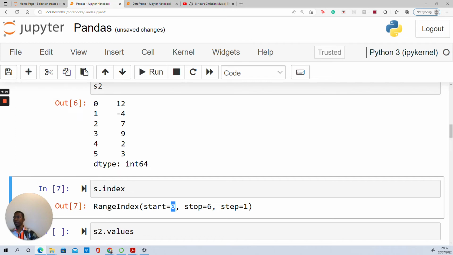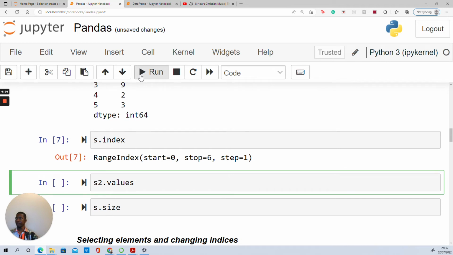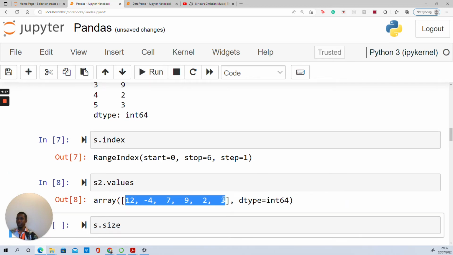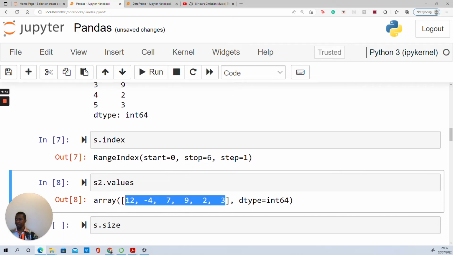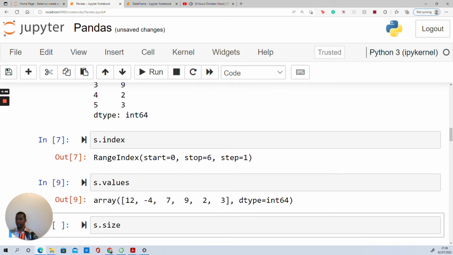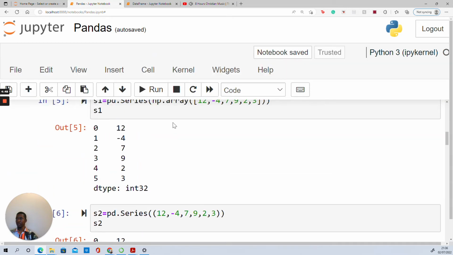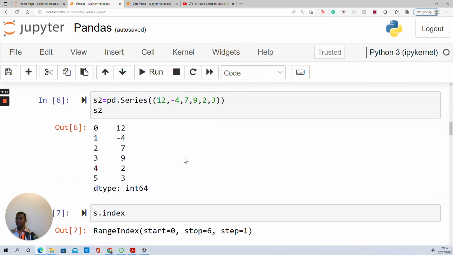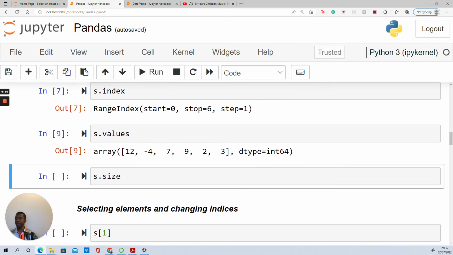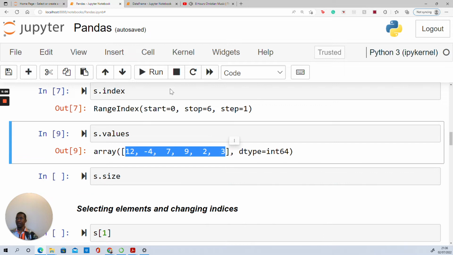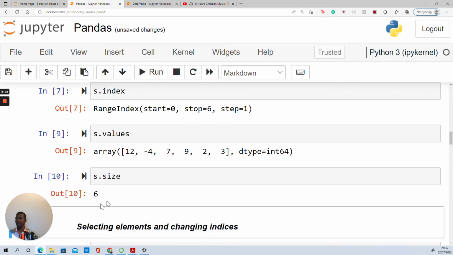Then the values, the second column, just contains the values, and if you run that, you're going to see 12, 3, and so on. It doesn't matter whether you use a tuple, a list or an array. The output here is always going to be an array. And then size is of course the number of elements in the values. So here we have 6. If I run that, I should get 6.